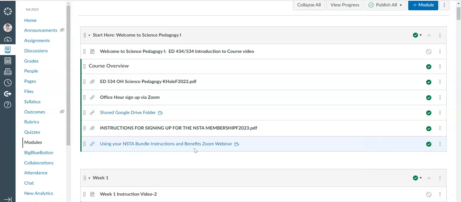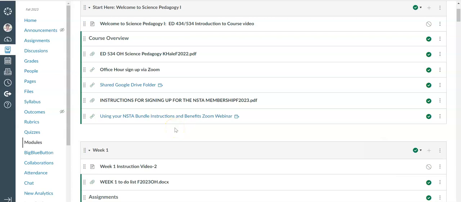That includes lots of materials about teaching science, resources, lesson plans, all kinds of stuff that will be useful. So having said that, please try to get signed up for your NSTA membership and your Learning Center access in the first couple weeks. You will be asked to use that, and I will check to make sure that everybody has gotten their membership activated.